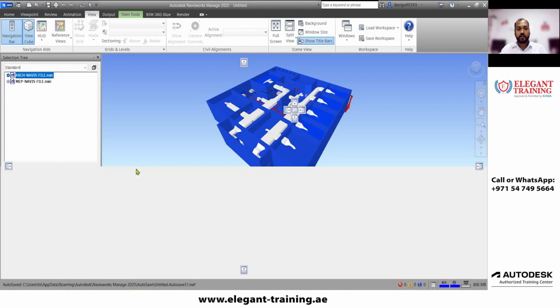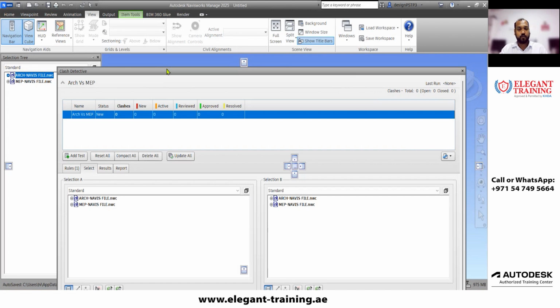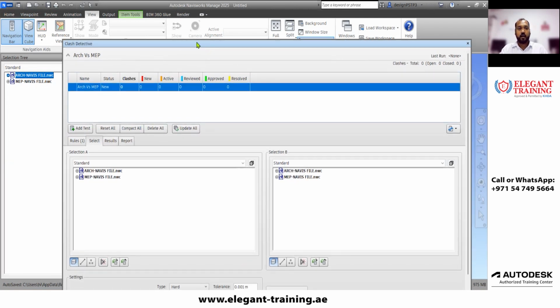Now to run the test, I can just move it up. Even if you dock it, I need to scroll down. So let this window be bigger. Now from here, this is the test you created, and I can set a rule here. Now if you go to the select, you need to select the disciplines over here. There is selection A and selection B. Both the architecture and MEPs appeared here. Now I'm going to choose the architecture and the MEP from here. It means the entire architecture with the MEP.